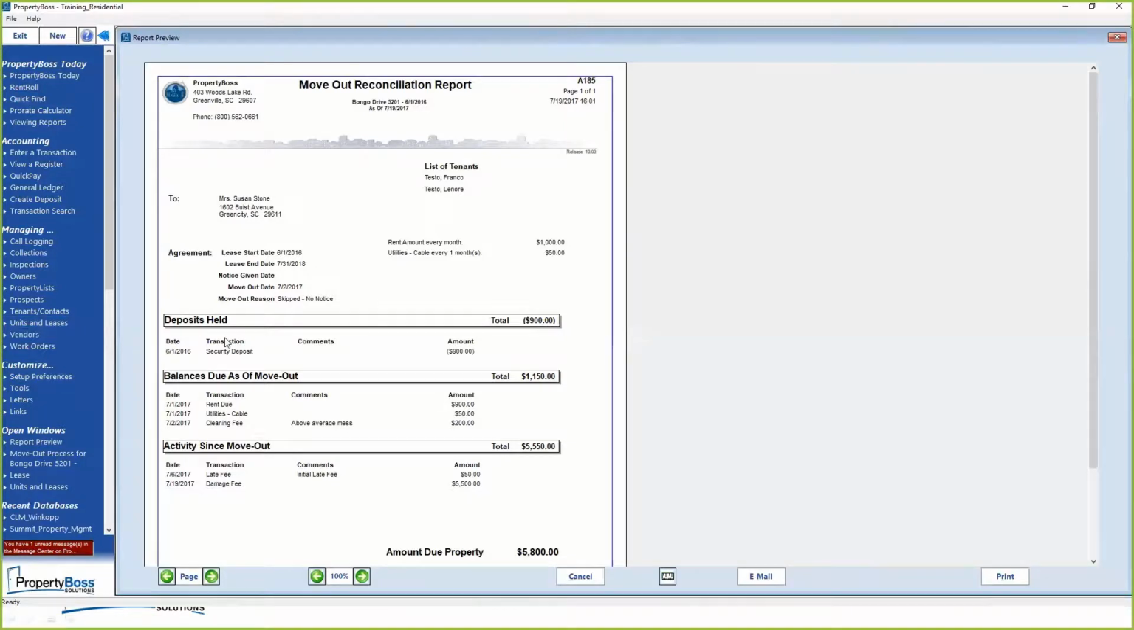Now, balances due as of move out. They've already moved out, and look at this. They owed us this, they owed us this, they owed us this. But then look at this, activity since move out. Since they've moved out, they incurred a late fee and a damage fee. So all of this has to do with what they owe us. They owe us a total of $5,800 here, it looks like, all in. If that's what they owe us, some of that is going to be covered by this $900 security deposit.